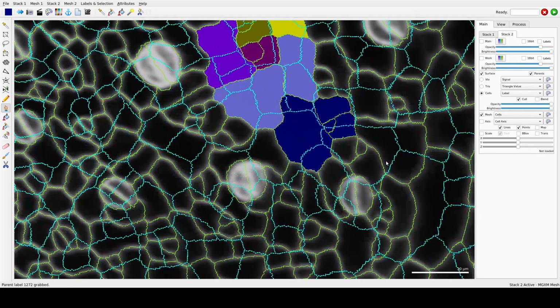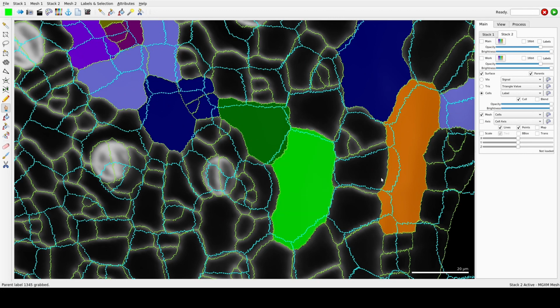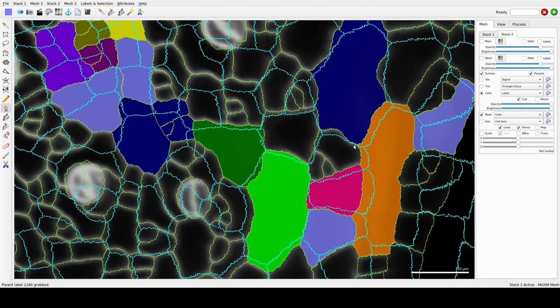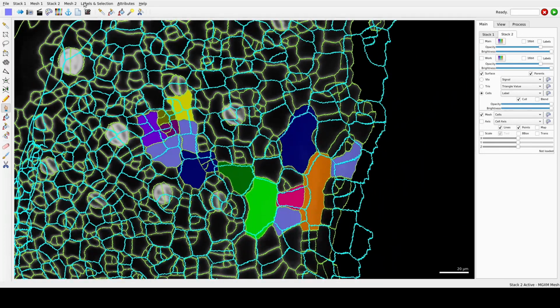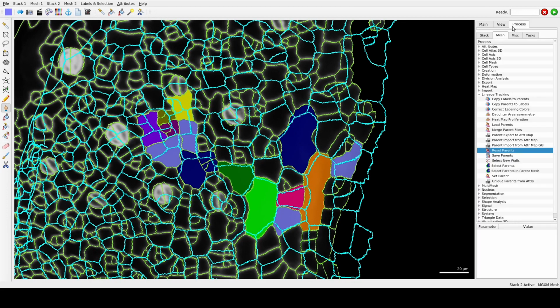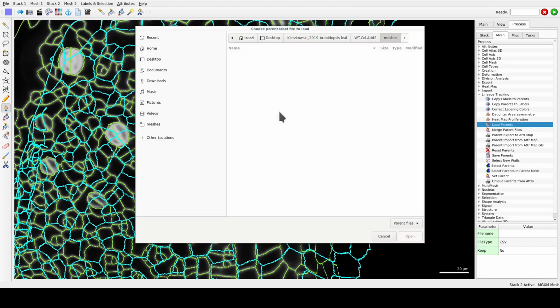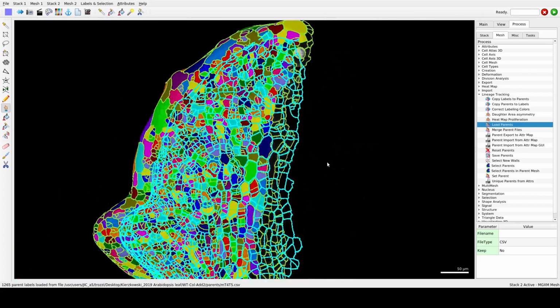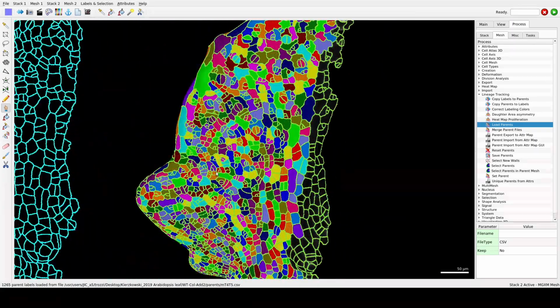You have to transfer the label for all the cells, and sometimes in the second time point it may happen that some of the cells have divided and both daughter cells will get the same label but will remain separated. Since it will take quite long, we can try to load the parents. T45. You can see that now you have all the parents assigned.